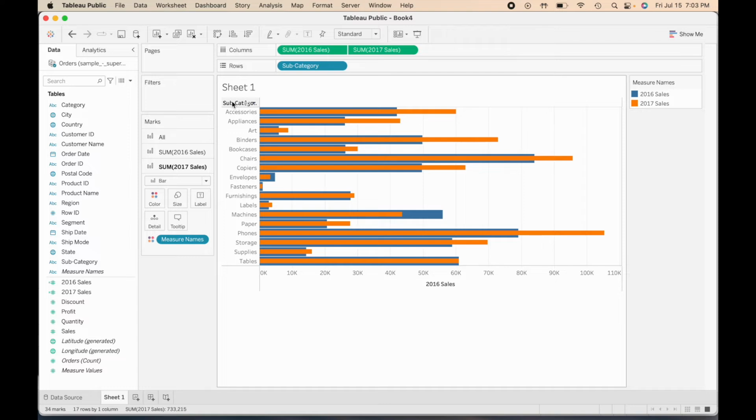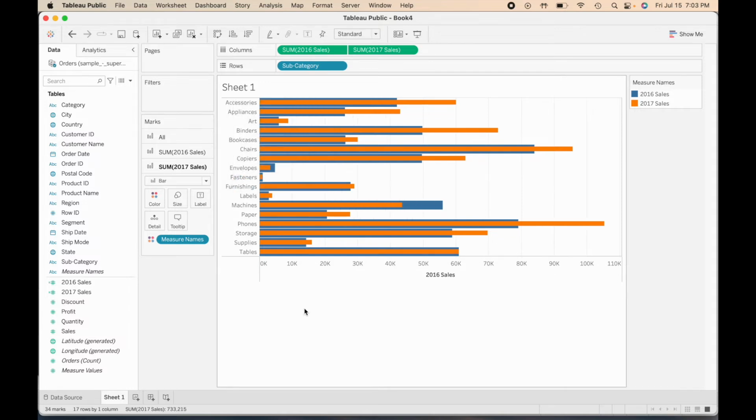I don't think this field label that says subcategory is necessary. I'm just going to assume that my audience already knows that we're talking about subcategories, or they will easily understand that's what we're talking about. So I'm going to right click on it and then click on hide field labels for rows. All right, so now that's gone.